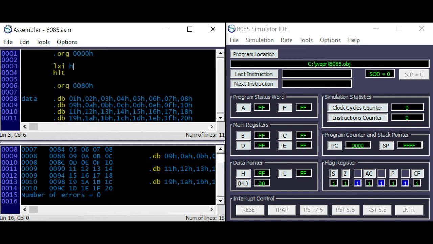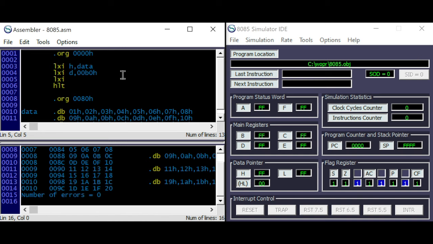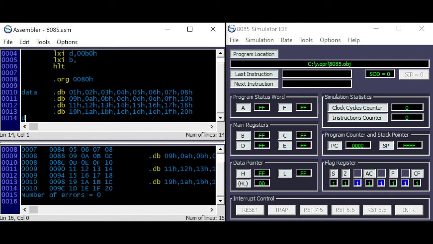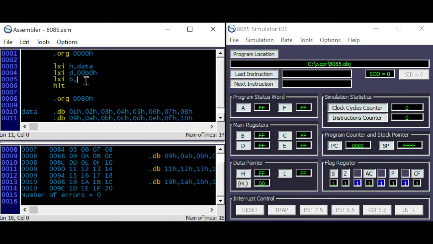I specify the source address in register HL. Source is a data label. The destination is specified in DE, and destination is 00B0. And in BC I specify the number of bytes to copy. That's 32. You could enter here 32 or just specify a new label, data end, and here is data end minus data.